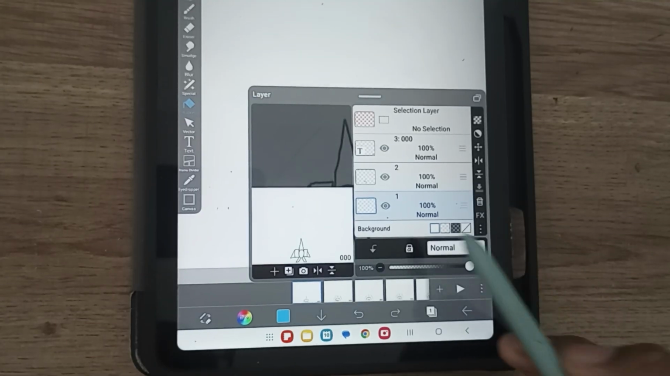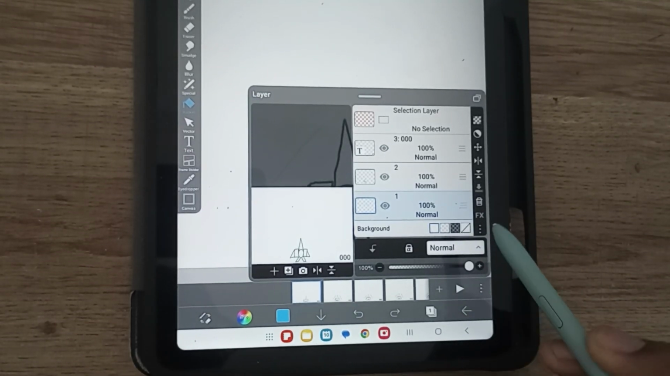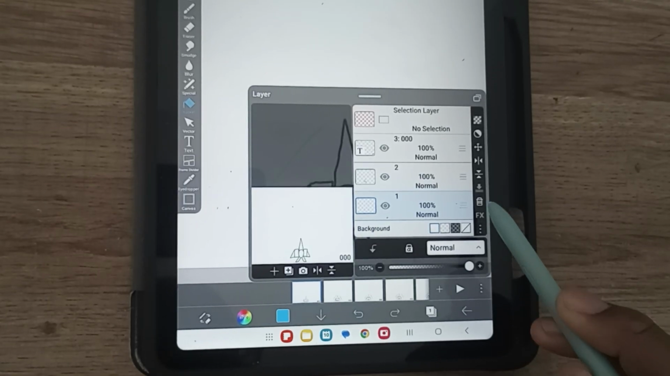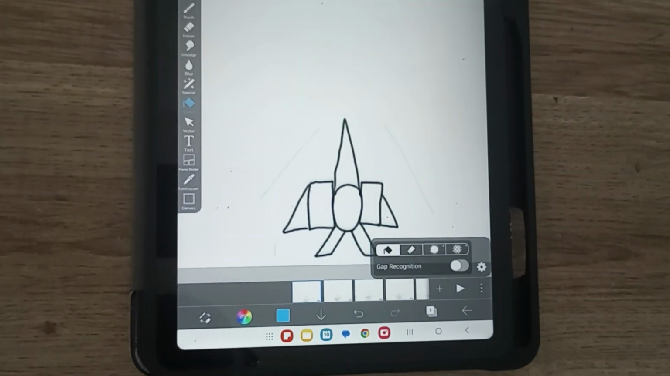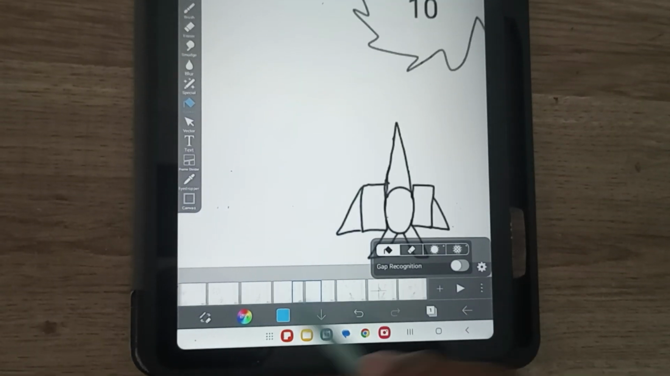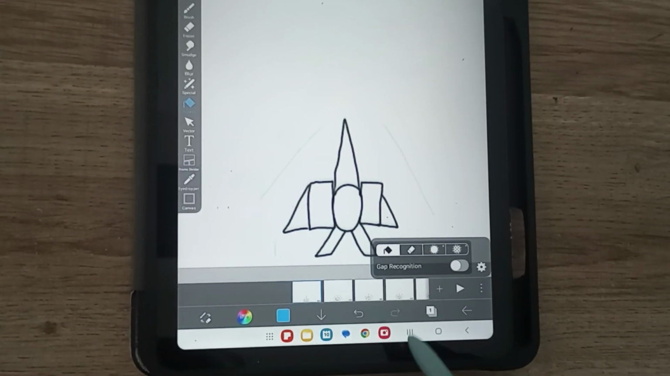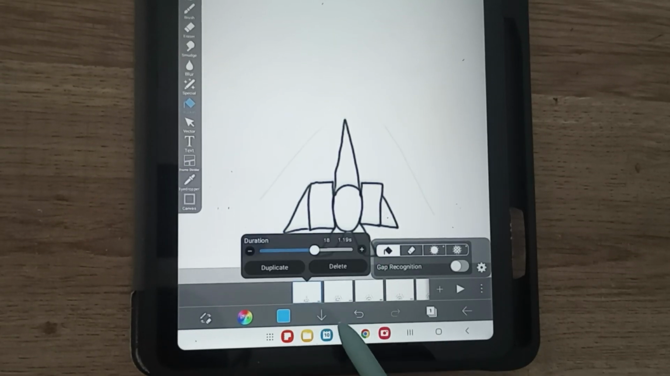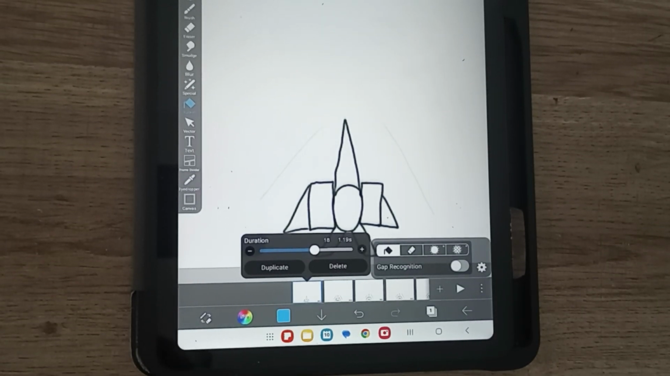And you can delete layers like this, with the trash tool, the garbage tool right here. That's how you empty out your drawings that way. I can play animations that way. If you want to increase the length of your animations, see the duration. You can increase the duration of your animation, which is pretty cool.